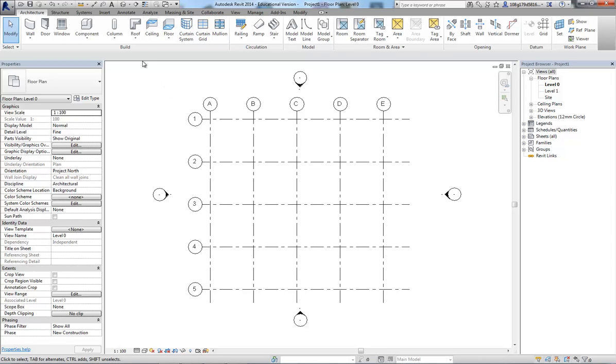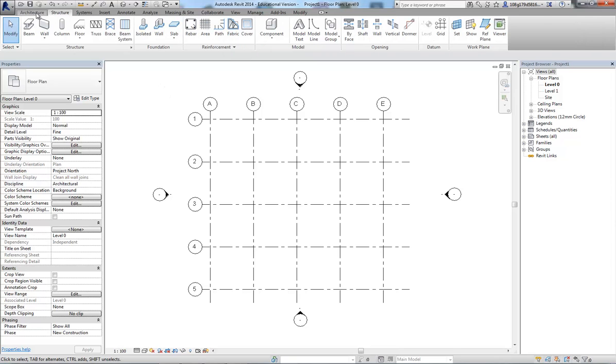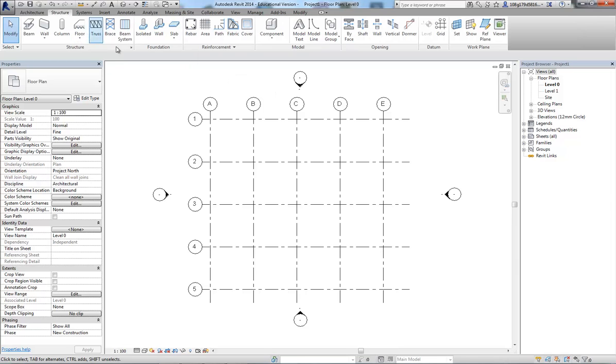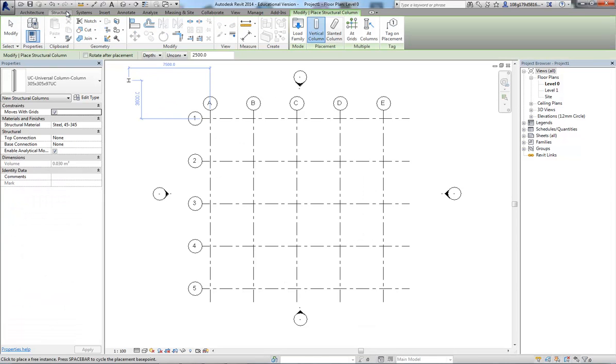We're going to start with columns, and I'm going to work from the structure tab. On the architecture tab, you get the option of architectural columns and structural columns, but I'm going to focus on structural elements, so use a structural column. When you first click on column, you're given one column loaded in to the default template of Revit. For now, we're going to concentrate on vertical columns.